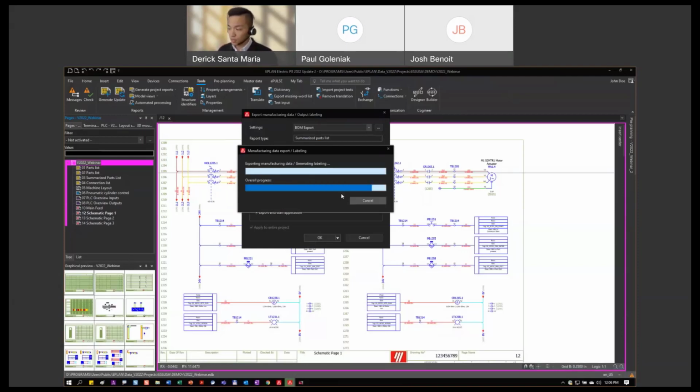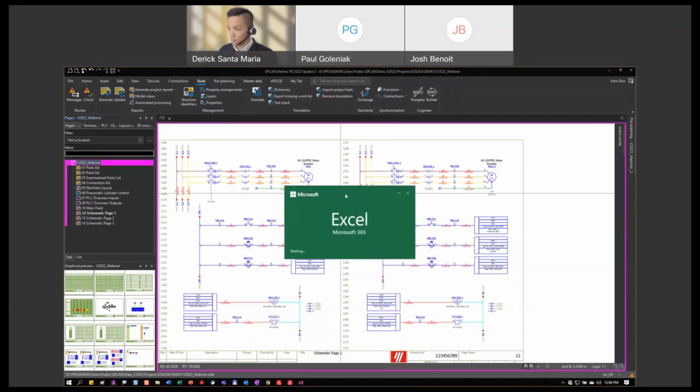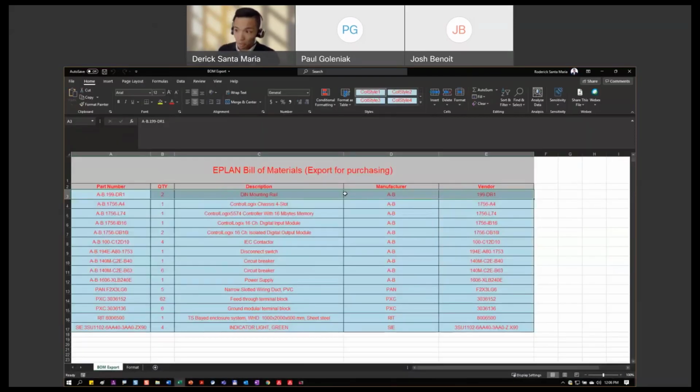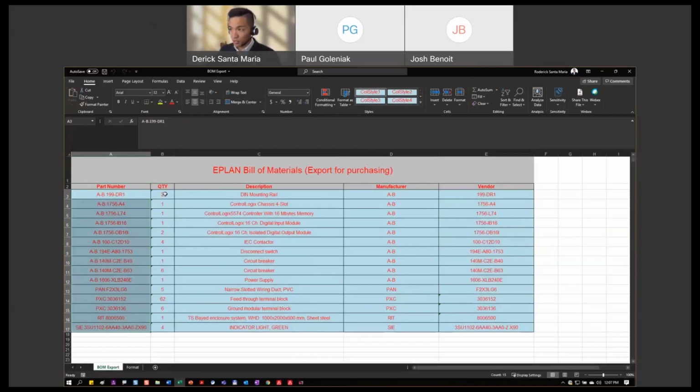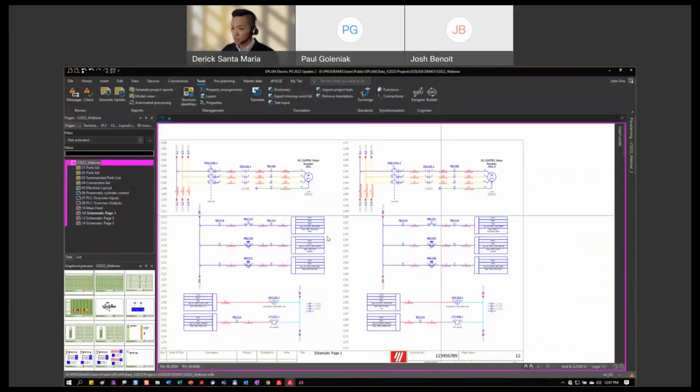Now EPLAN is reading the database and generating this Excel file, and it'll automatically start the application as soon as it's done. As you can see, I've used a specific template for this purpose. You can use your own template, your company template, and with the click of a button, I'm able to generate this Excel file. It's got all the information I need when it comes to purchasing, including the vendor and the ERP number. Therefore, that will save me a lot of time during production.